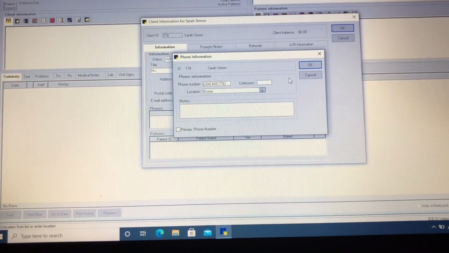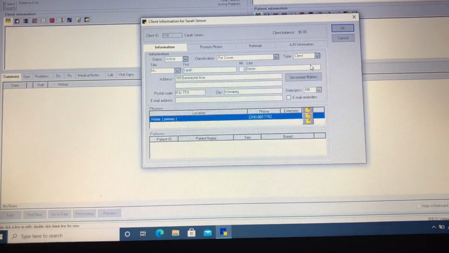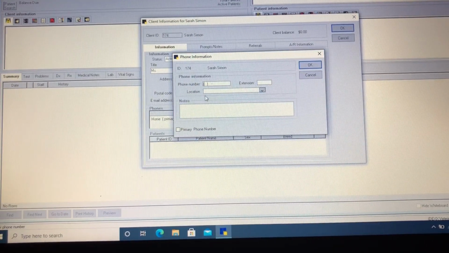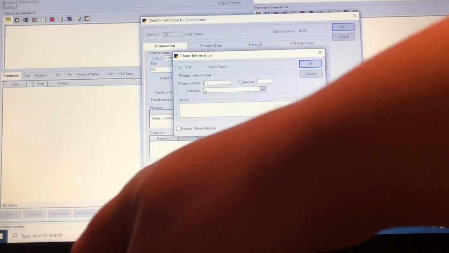And then I can press OK and it'll save it. And you see that that's actually assigned as the primary phone number. So I can double click. She also has a cell phone she'd like to have on file.